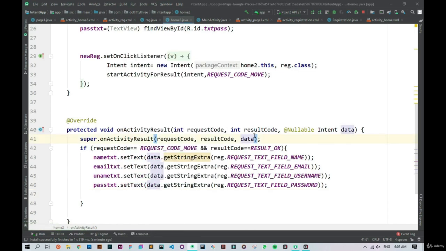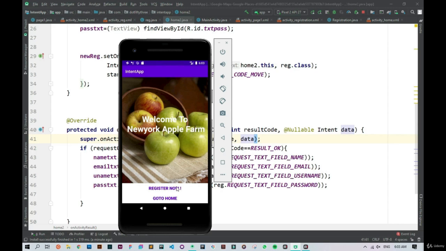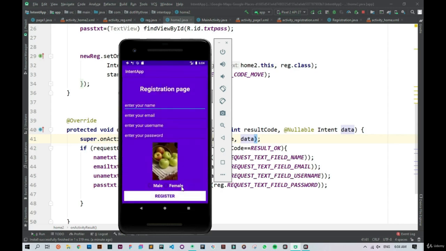Now you may ask, hey Burhanuddin, where is the difference? In both cases, we are transferring the data from the registration page to the home page. In some sense you are right, in both cases we were doing the same thing. But notice one thing, let me open the application once again. When we click on this register now button, first we are taken to the registration page, and then when I click on the register button, only then I am taken to the home page.